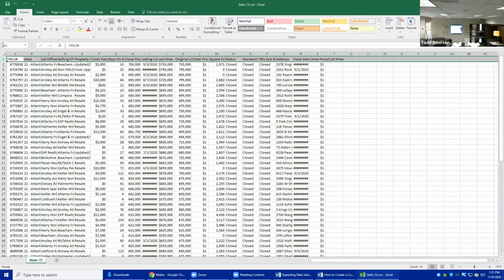And so you'll notice we have the FMLS, the area, the listing office, selling office. We have the property type, cost paid by seller, the total days on market, the closing price in column H, the list date, the list price, the original list price in column K, looking at my spreadsheet. We have the L column, which is really a meaningless column. And the reason I put that there, you'll see in a moment. You have your square footage. The status, of course, is closed.